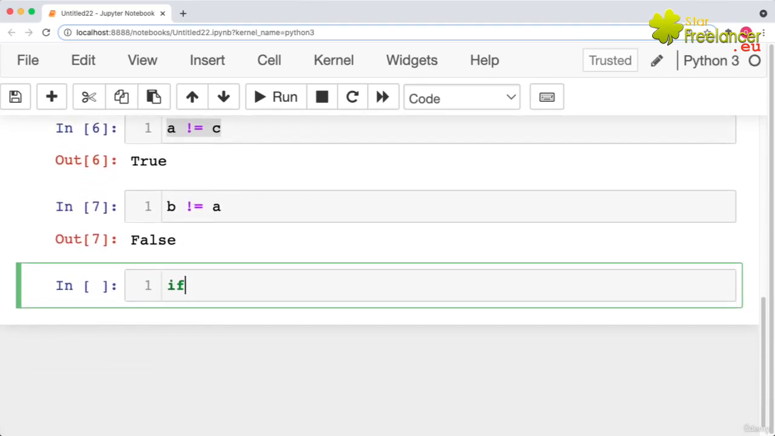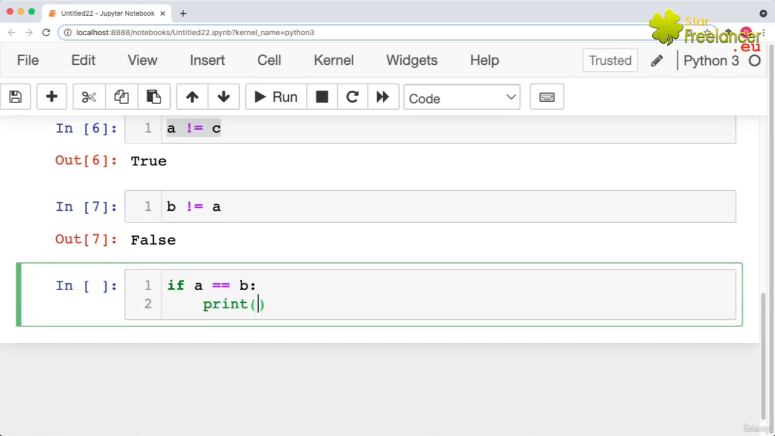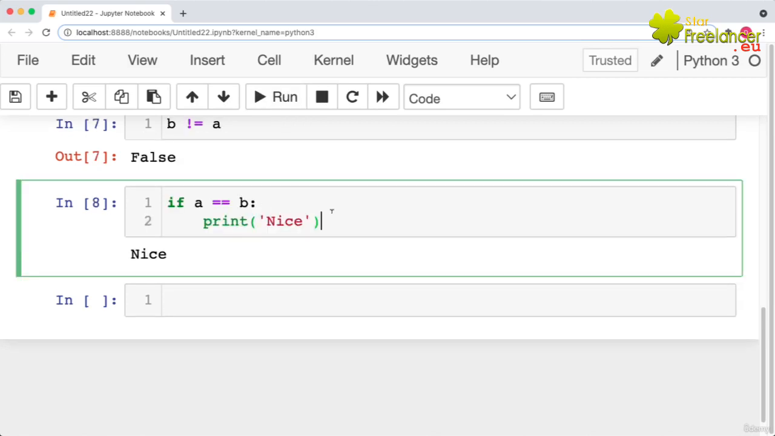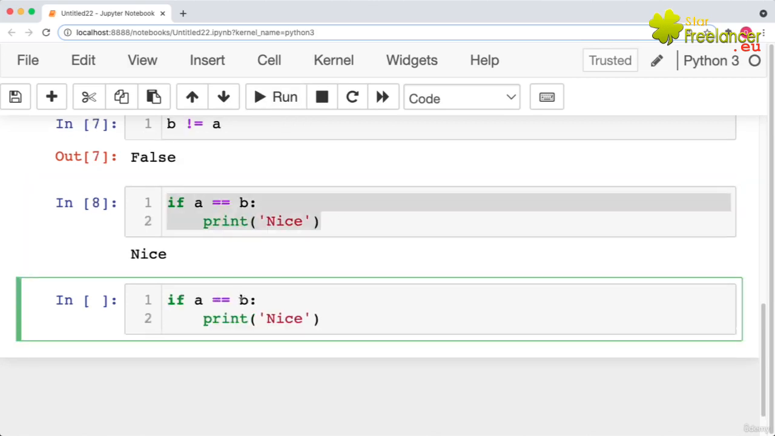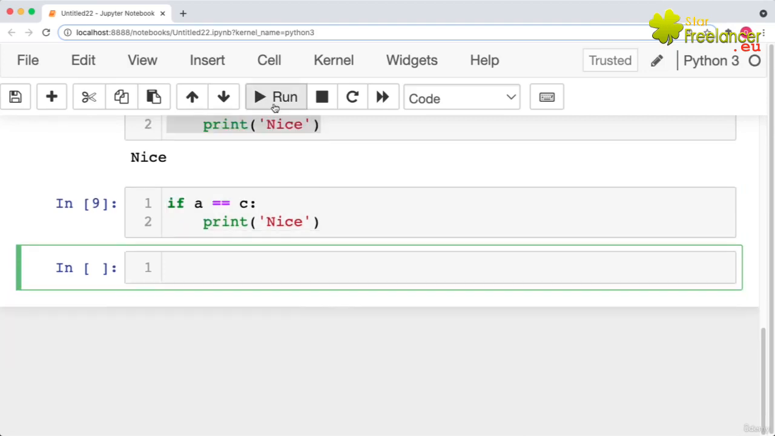Where would you need this, for instance? I can say if A is equals to B, print nice. We are going to see all this later. Just want to show you. But if I put C here now, because they are not equal, this will not be printed. You see, nothing was printed.